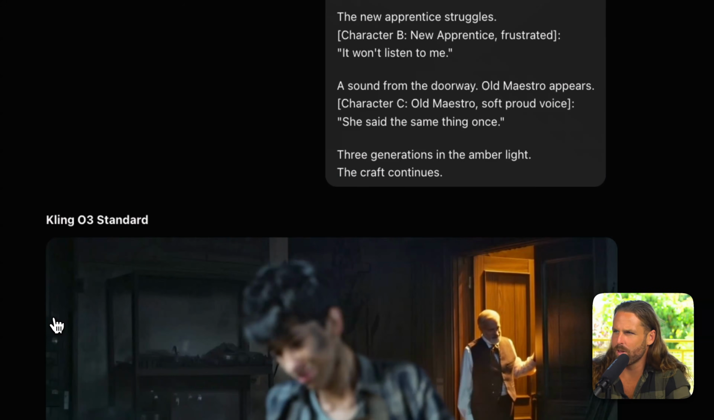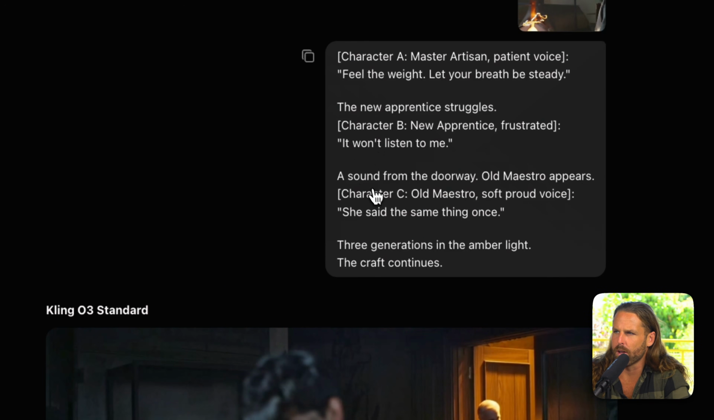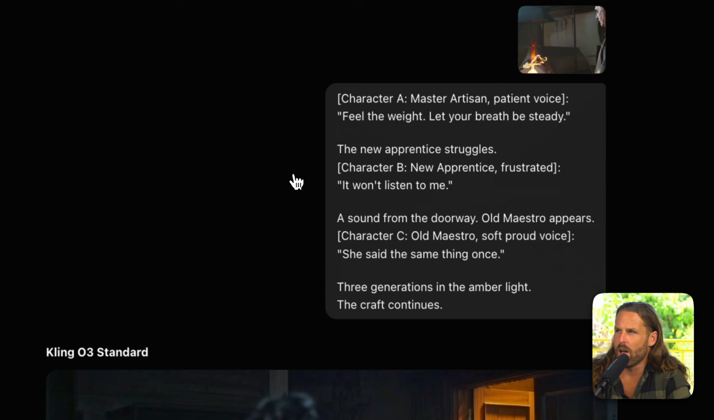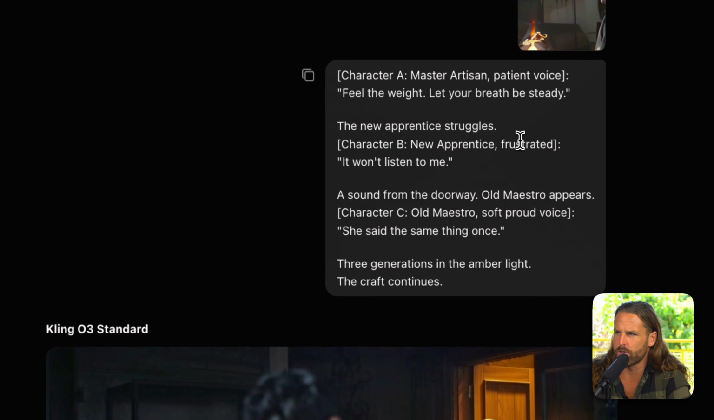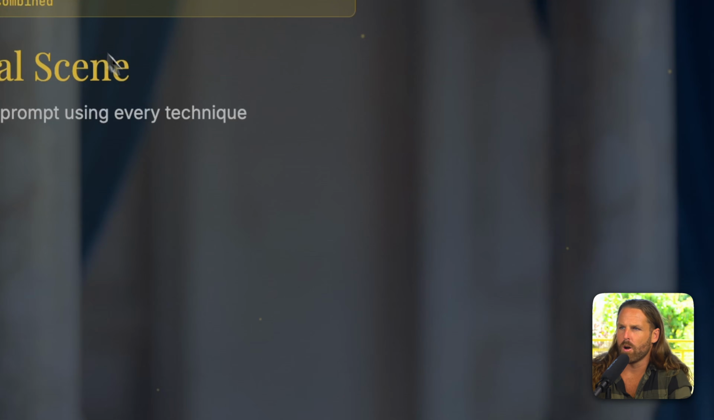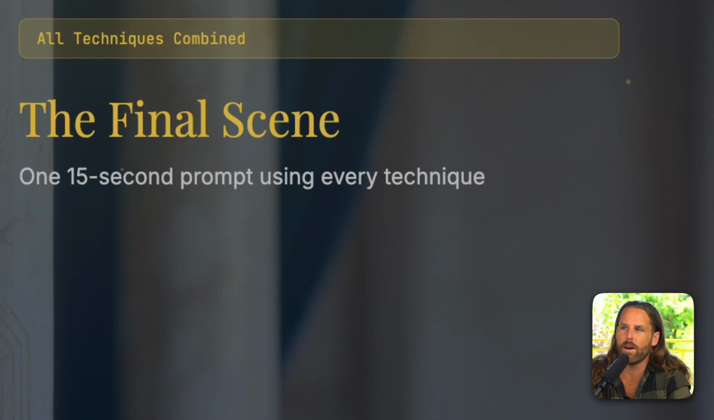Okay, so now we've got our 3 characters here by being very specific about which character was which, and we can definitely hear the emotion in each character. Patience, frustration, soft pride. Okay, so to wrap this all up, we're going to do one final scene that uses every technique together.